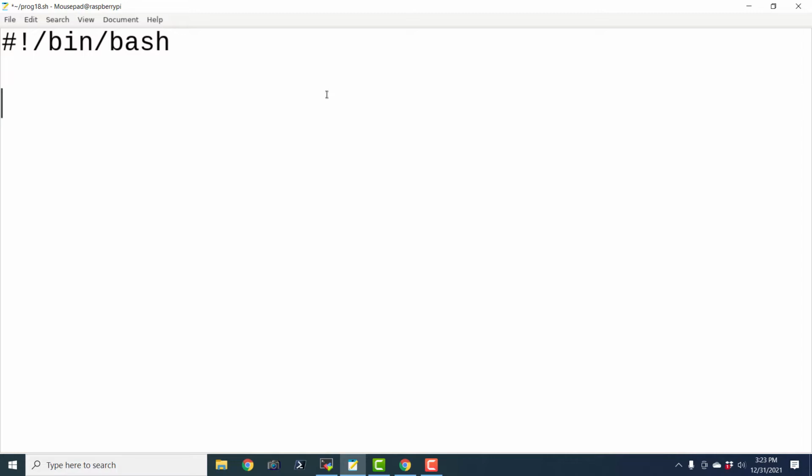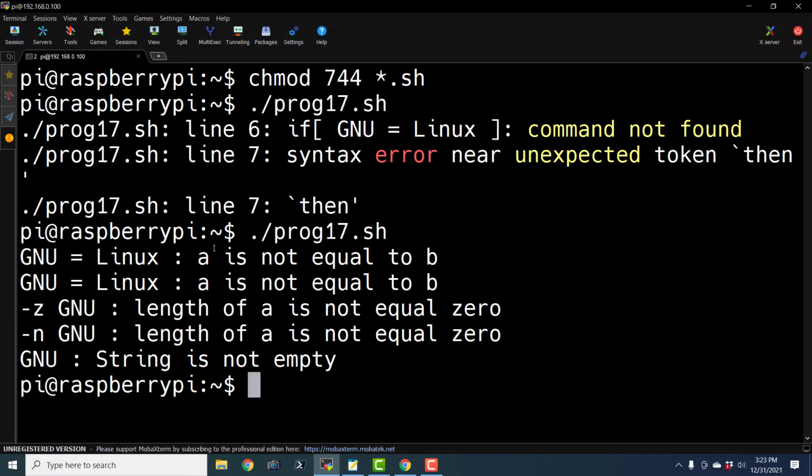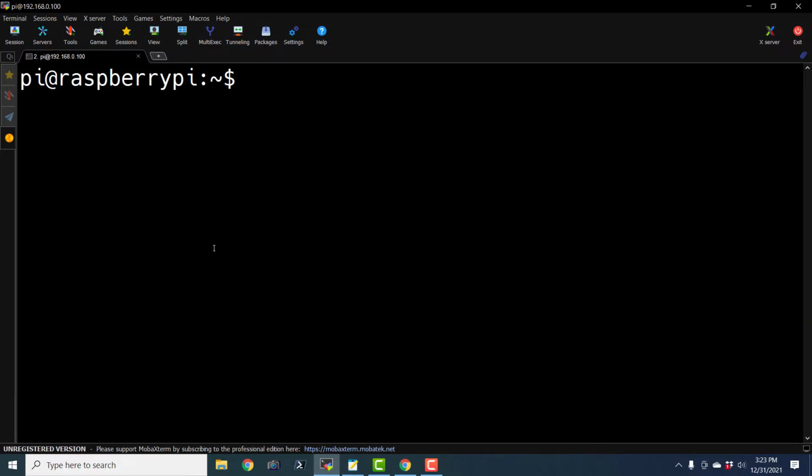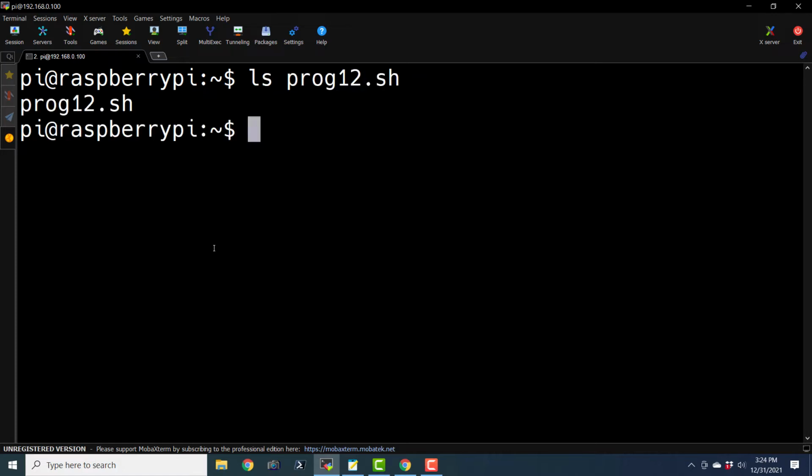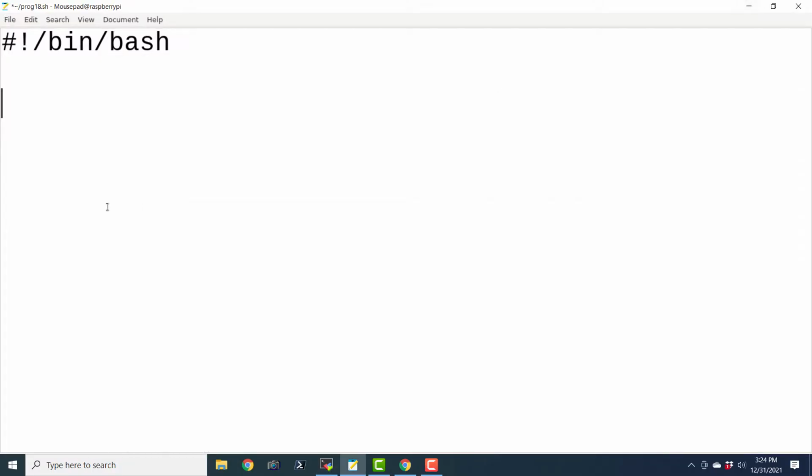In this episode, we are going to check for various conditions on files. So we already have a file known as prog12.sh. So ls prog12.sh. So we are going to check this file for various conditions. So first, let's define a variable where we are going to input prog12.sh.